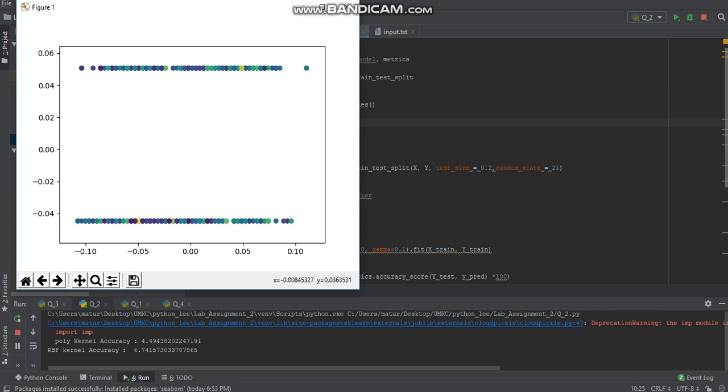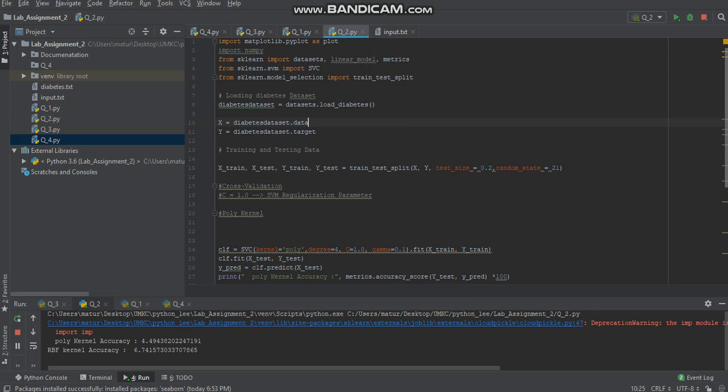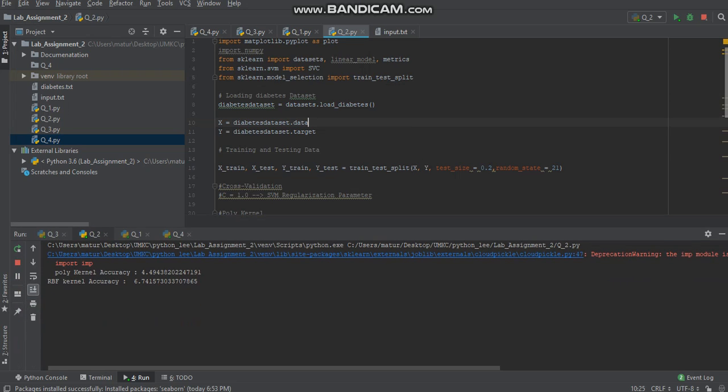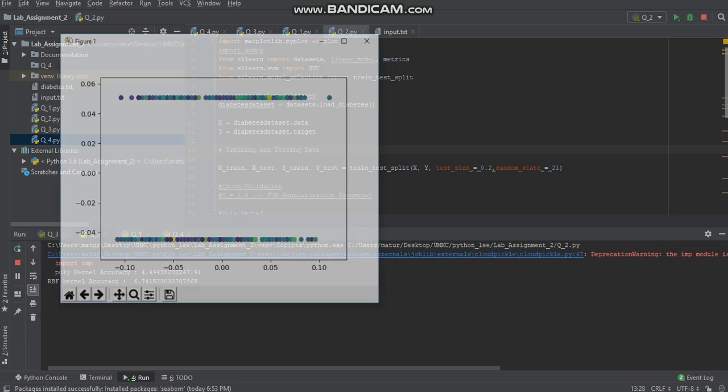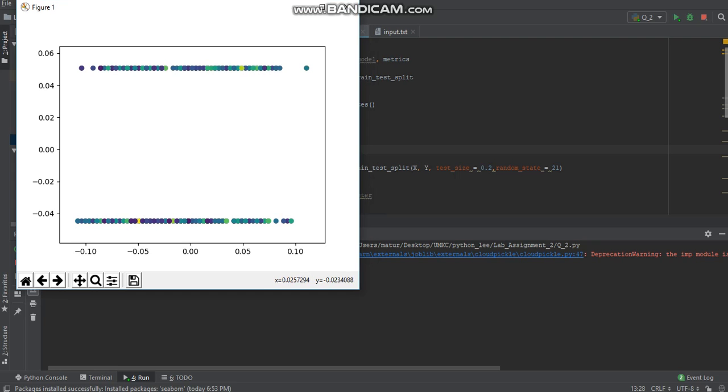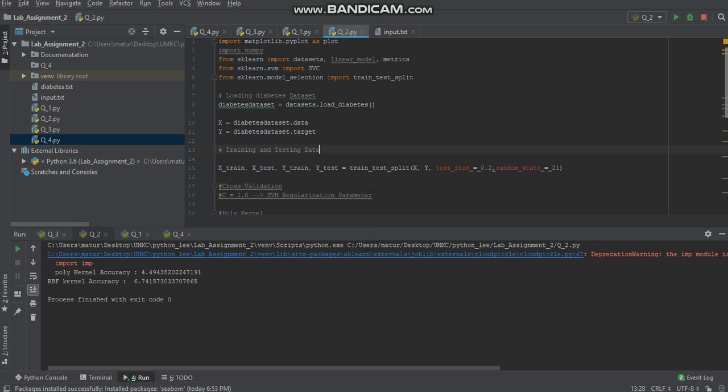In this format, the two outputs are shown. In the output it shows the accuracy of both the models. If you see the accuracies, the RBF kernel gives more accuracy when compared to the poly kernel. This is the plot of this question with the diabetes data set. So this is how the second question was done.